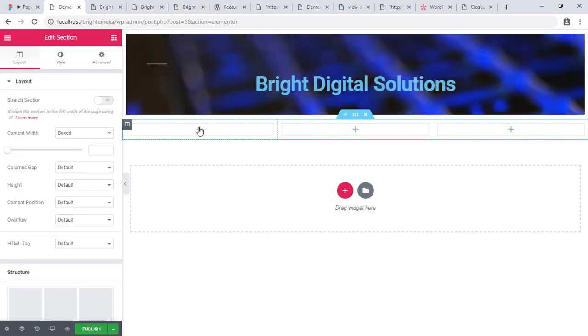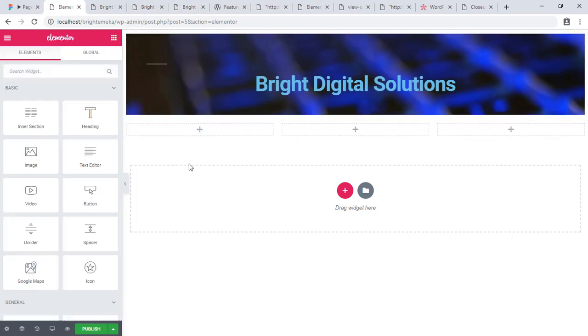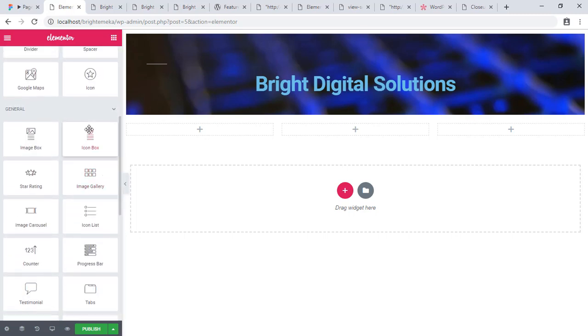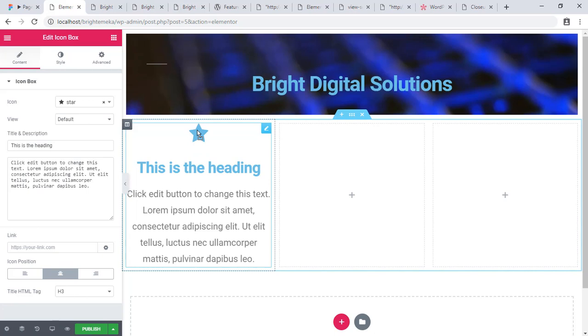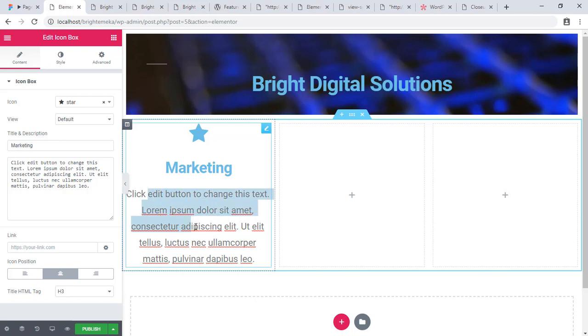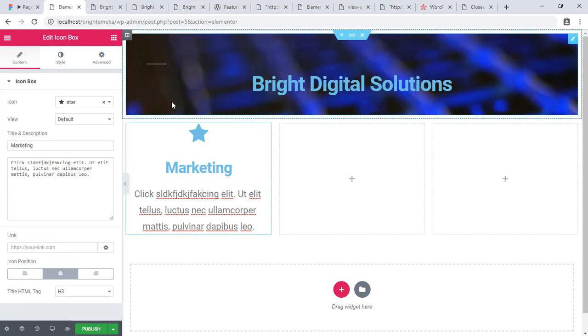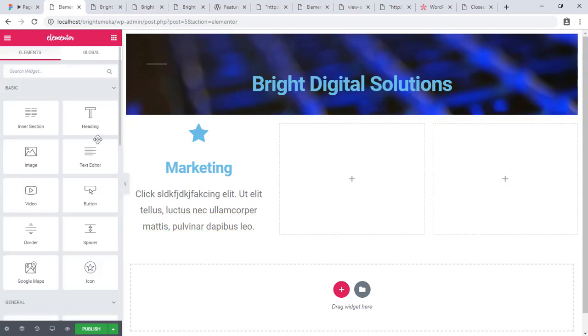Let's add something like an icon. Clicking the add plus button is what brings new modules for you to add. Let's make it an icon box. Let's call this we do marketing. Then you can just edit, click and type, and you have whatever content you want to add. Alright, so let's add another one here.